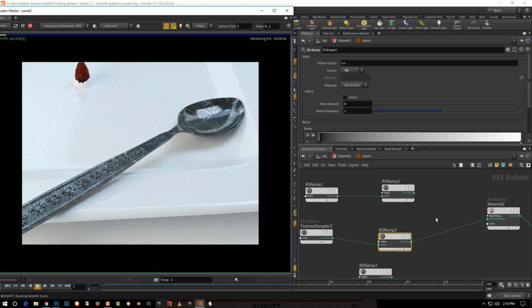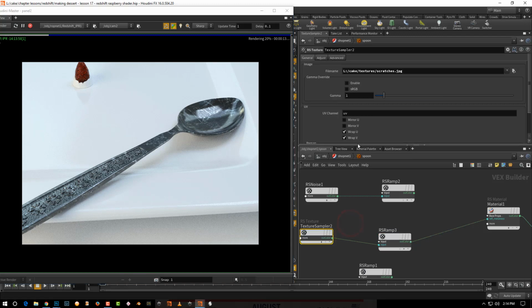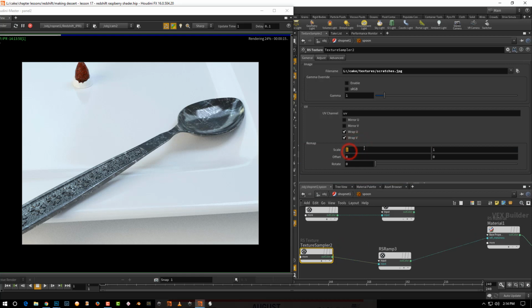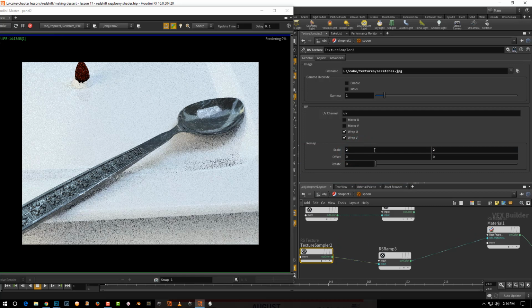So what we want is, this is fine. I want the scratches to be brighter and the spoon to be a little darker, but not at this level. One of the things I want to do firstly is get the scale to 2 and 2, so we get a little more tiling. Actually 2 and 1 doesn't look bad, like little vertical scratches. I think that's not a bad idea. Okay, I think that's fine.